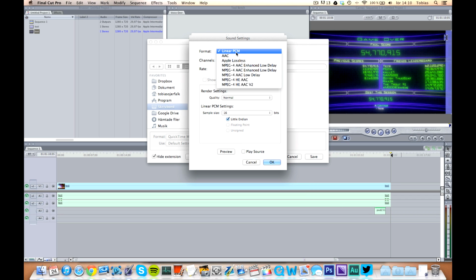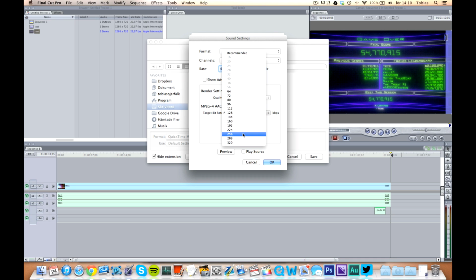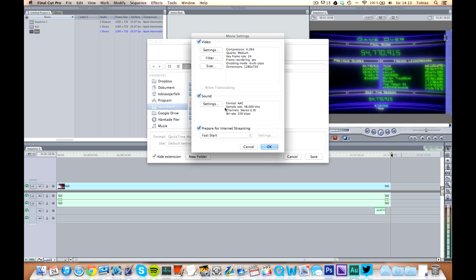Go to sound, AAC, which is probably the most common audio codec in the world. So 48, and you have stereo, and you can also up the bitrate if you want it to sound better. Bitrate is basically how big the file will be, how much memory it will take up. And you just press OK.